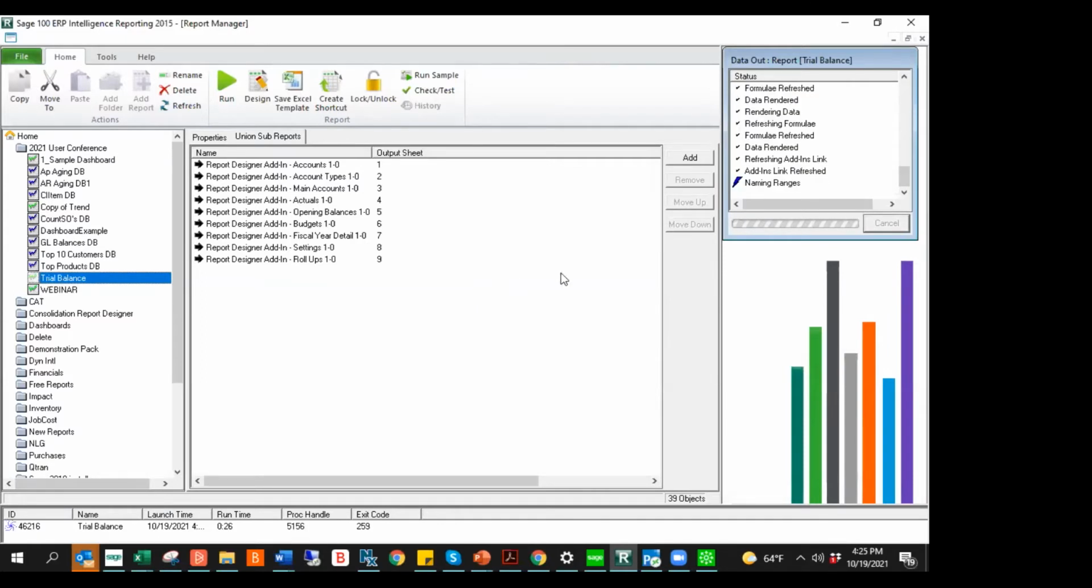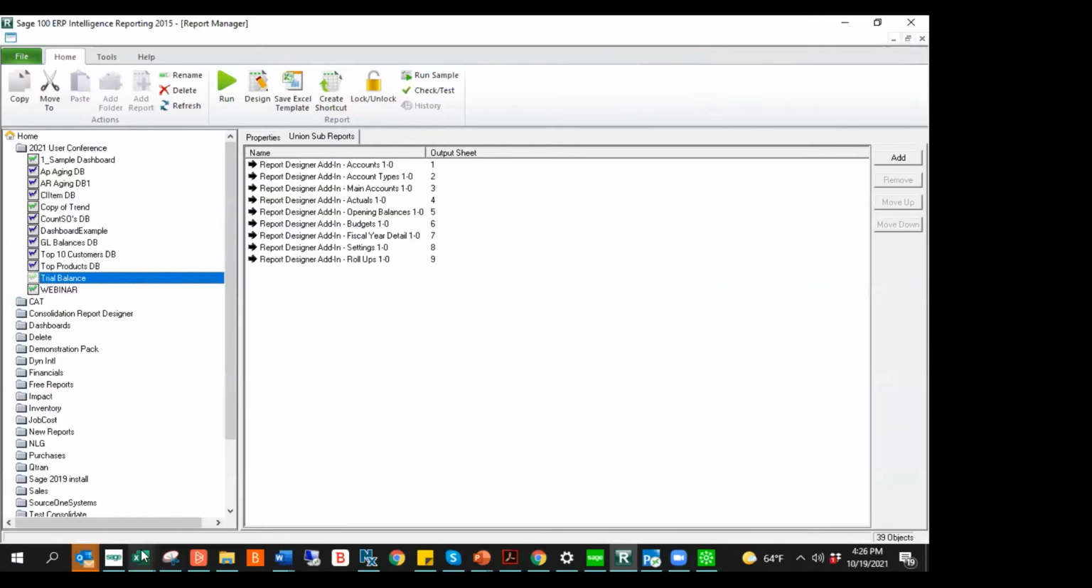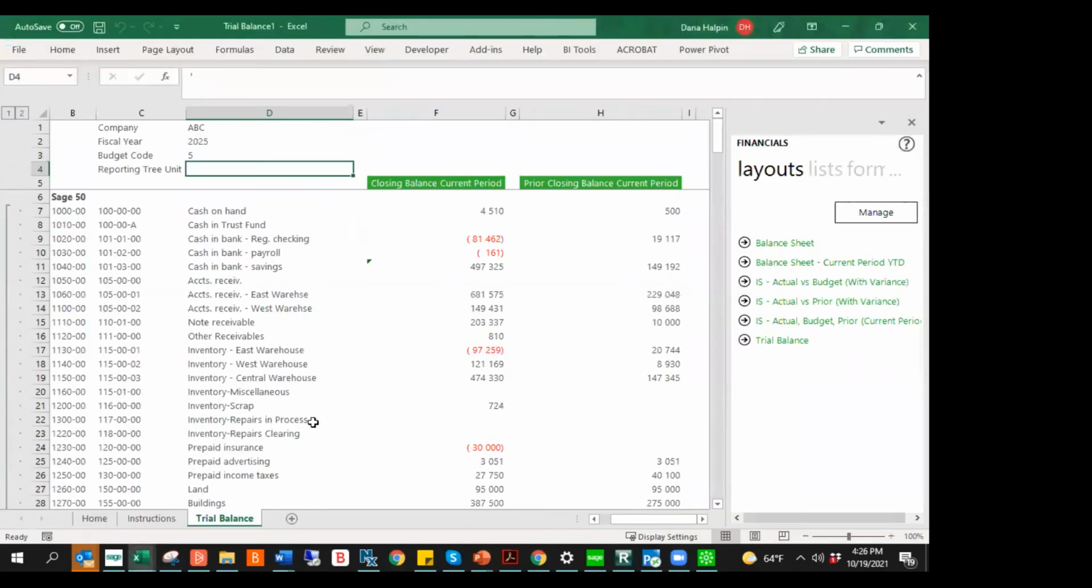But when it's finished, it runs into Excel. And it's going to name the ranges. It's going to put those hidden sheets in there. It's going to do all that good stuff that we talked about earlier. And when it's done, I can go into Excel and pull up the trial balance.